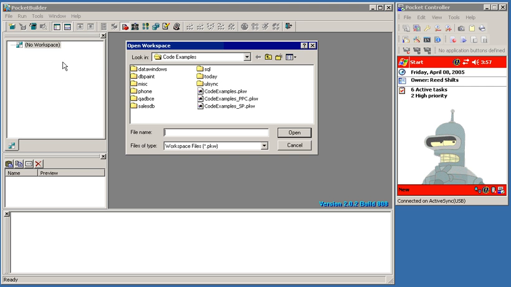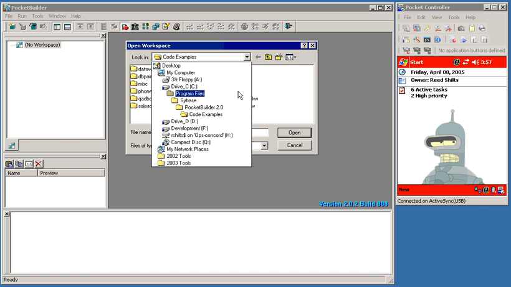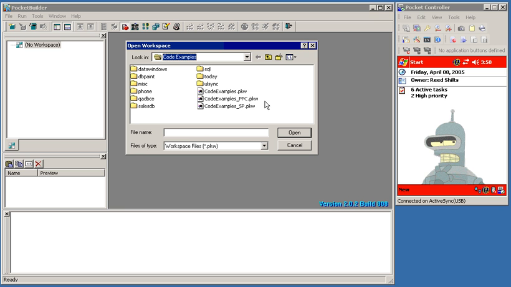Let's open a workspace. Now when Pocket Builder was installed, I installed it to C program files Sybase Pocket Builder 2.0. We automatically install the code examples directory, which contains a workspace of smartphone code examples, Pocket PC code examples, and some legacy code examples. So let's open the Pocket PC code examples.